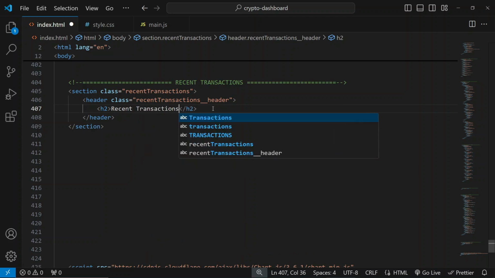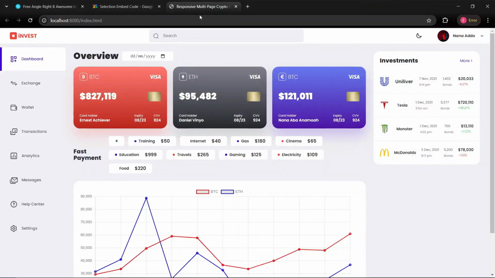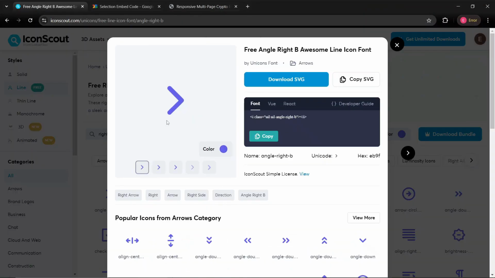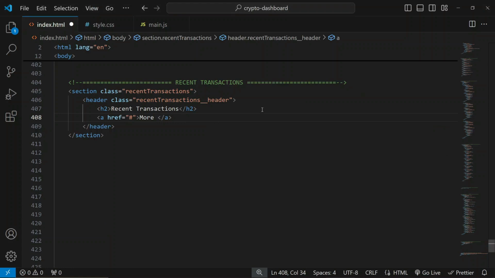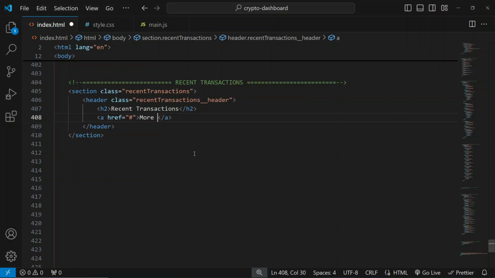Below that, we are going to have a link, just like we had for the investment. So a link that is not going to go anywhere. We have more, and then the arrow. So I'll just go ahead and grab that arrow, and then paste it in the link. Perfect. All right, now that's all for the header.